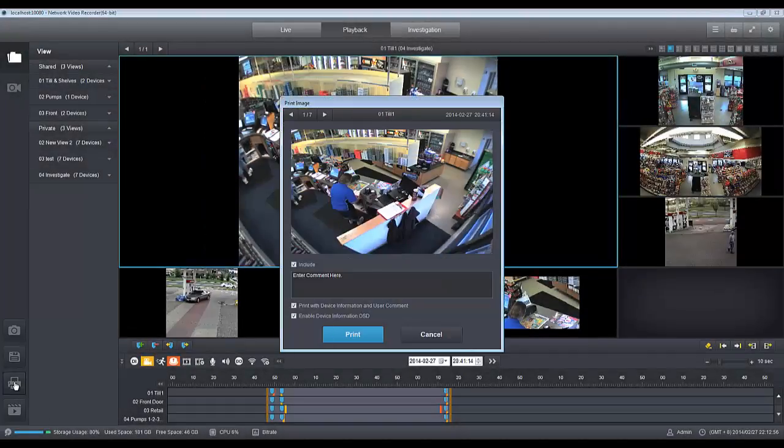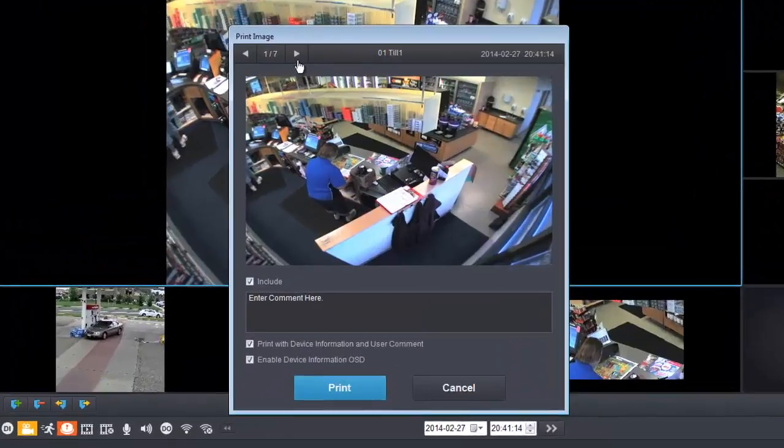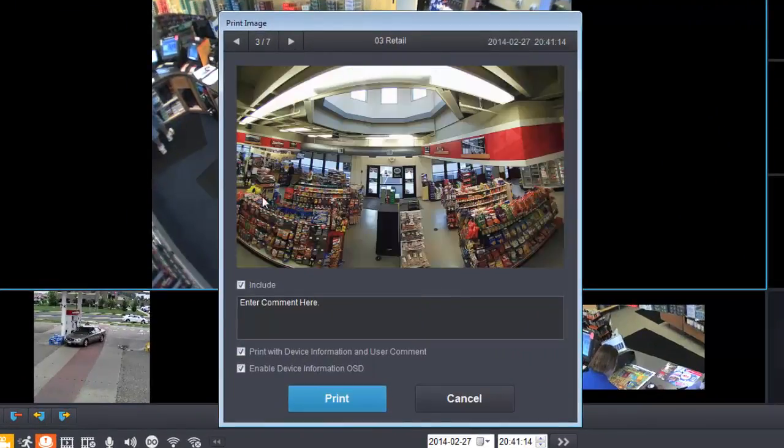By default, a snapshot from all selected cameras at the selected time is included in the report, but each can be deselected manually. Comments can be added to describe each snapshot.